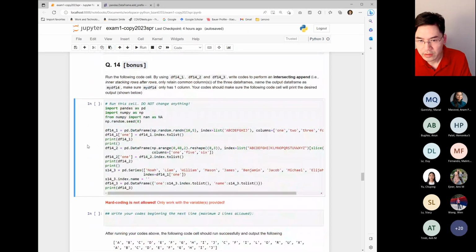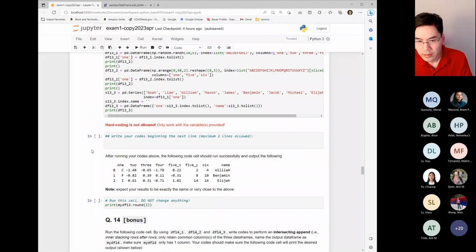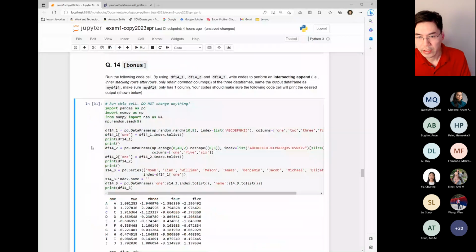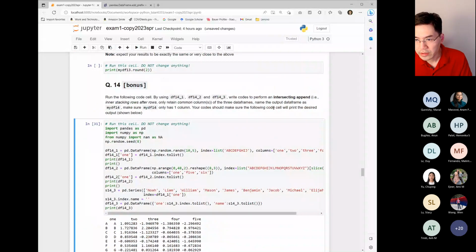Number 14 uses the same 3 data objects from question 13. They are the same, and they look big. The task here is to append them, row after row, instead of merging column after column. This is vertical. Conduct an appending maneuver with the inner join type, the intersecting append.